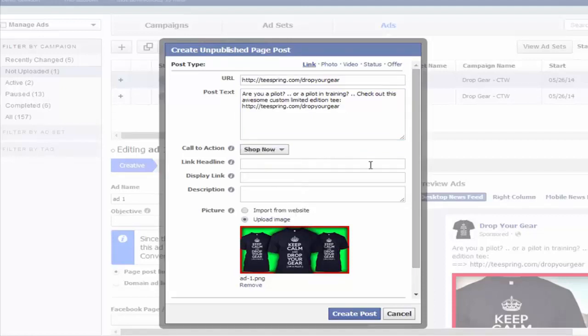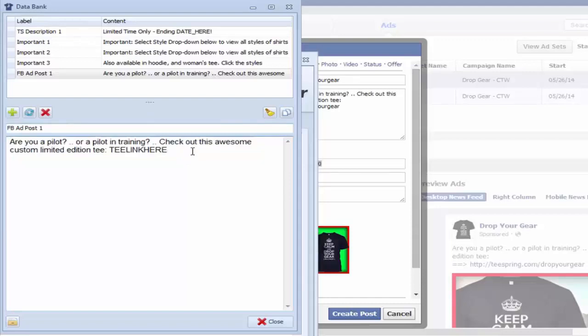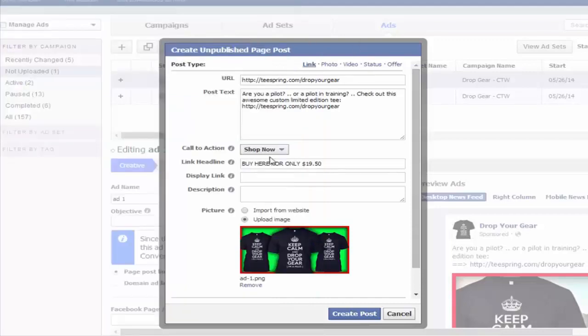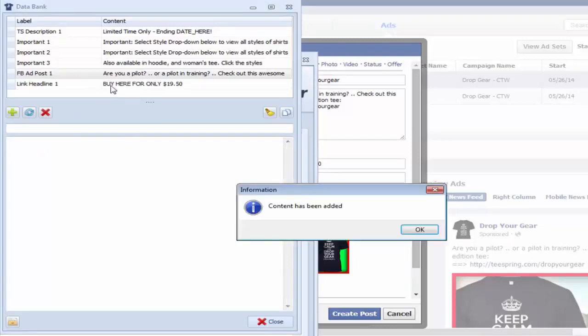And maybe I'll try a button this time, shop now. So click here to buy. No, I want to put buy here for only $19.50. And we can also save that too, as a new item as well. So I can just call that, that was a link headline, just call it link headline 1. Save that, so now I always have it.